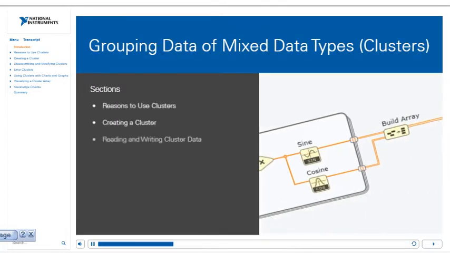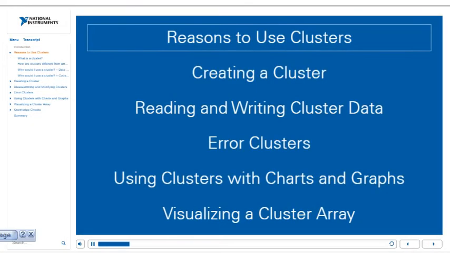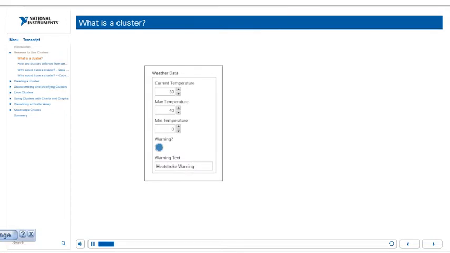In this lesson, we will discuss the creation and use of clusters to group data of mixed types. First, let's define what a cluster is and identify the main reasons to use clusters. A cluster allows you to combine related data elements of different types into a single data type.